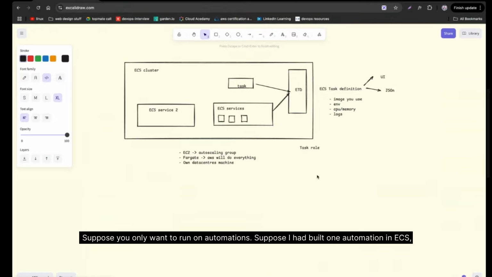Suppose you only want to run automations. Suppose I had built one automation in ECS, which was talking to a database, making a duplicate database for the migration part. That time I had to use one more role which has permissions to do all of that. So that is not the most common use case. When we get to that, we'll do that part. So you choose the default one.